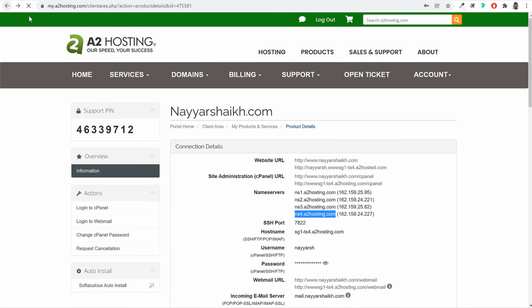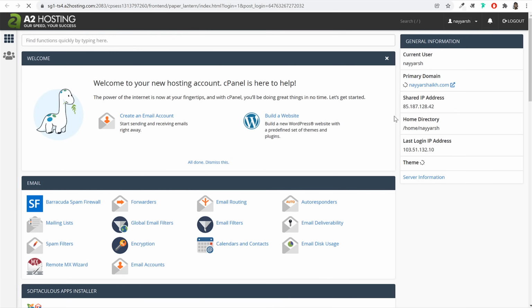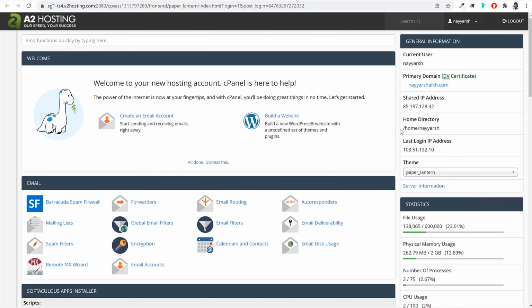First of all, come back to your client area. Now this time click on this green cPanel login button. So click on this cPanel login button, and you will be logged into your cPanel. And this is how your cPanel will look like. Now the very first thing that we want to see over here is, at the right hand side you have your primary domain.